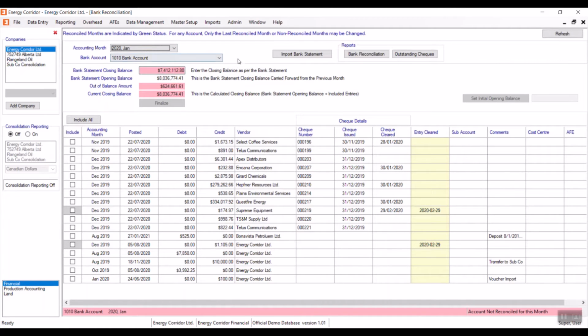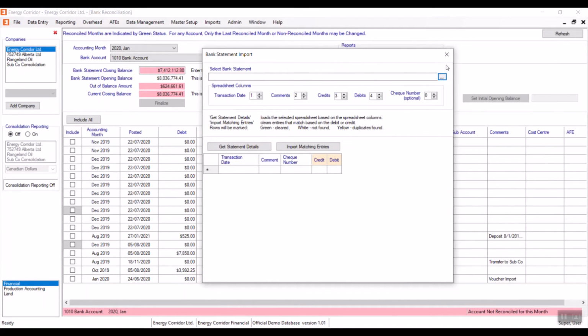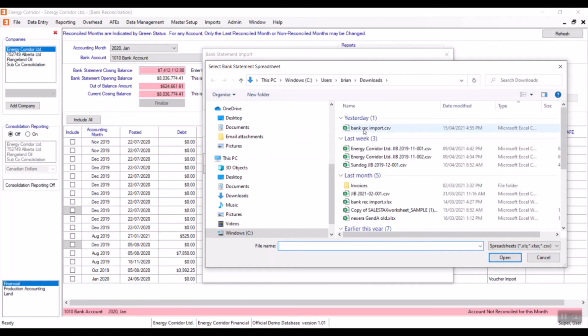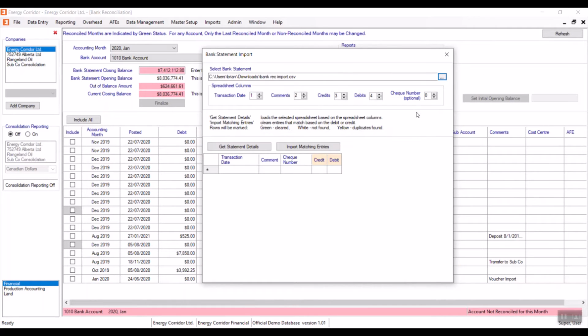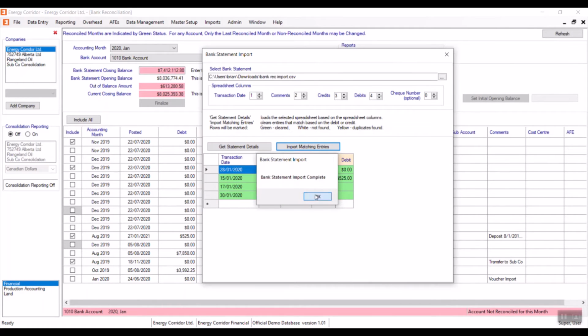Now the first thing you'll do is import your bank statement. All banks that we're aware of will supply a CSV file of your bank statement. So if you select it, and you only have to do this once, where you tell us the format of the statement, and you do that by specifying which columns, debits, credits, comments, and the transaction date are in, and optionally the check number. Once you've done that, you can get your statement details.